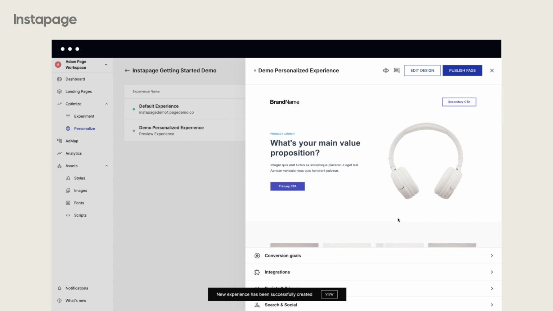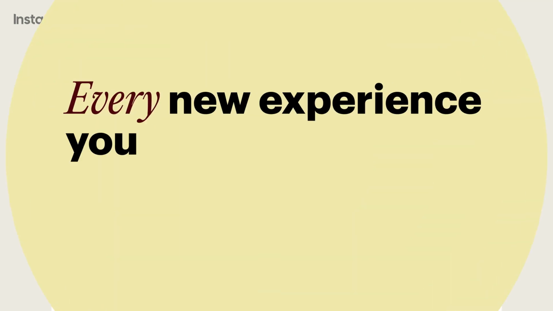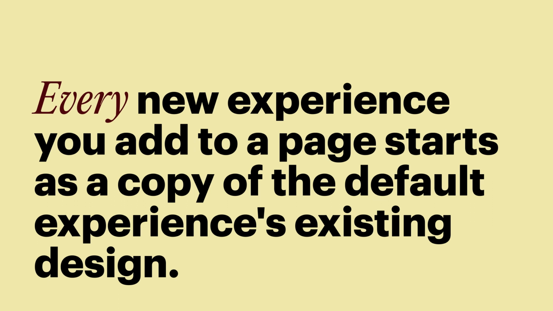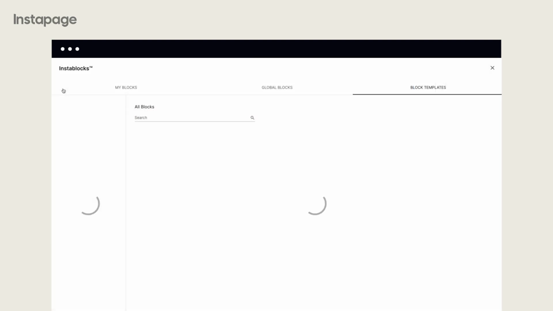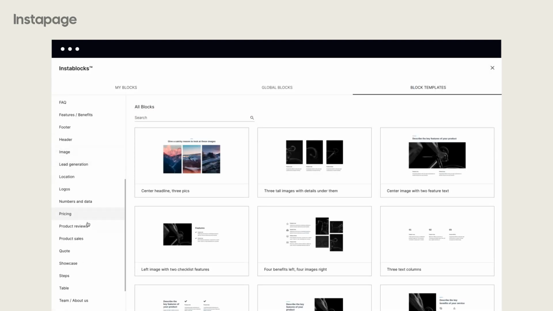Click Edit Design to open the Instapage Builder and begin editing your new page. For this tutorial, we'll change the header of our landing page and add the link to the CTA button.